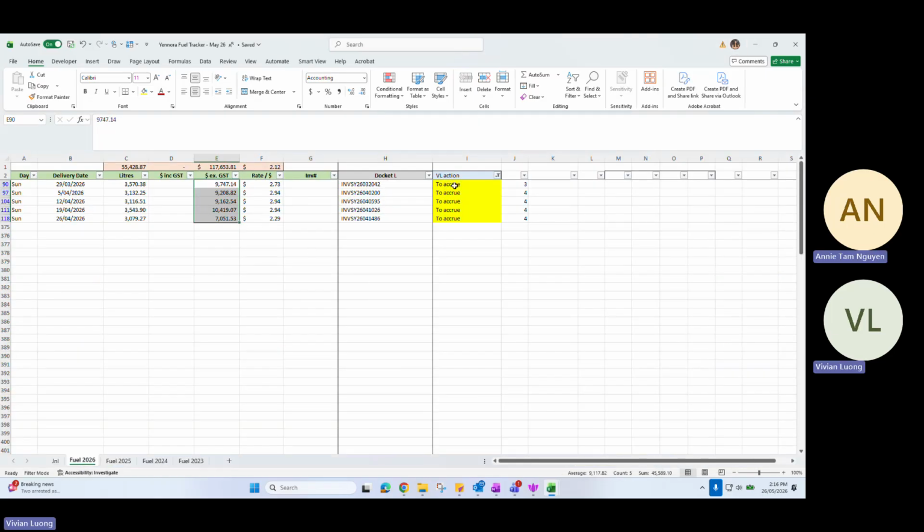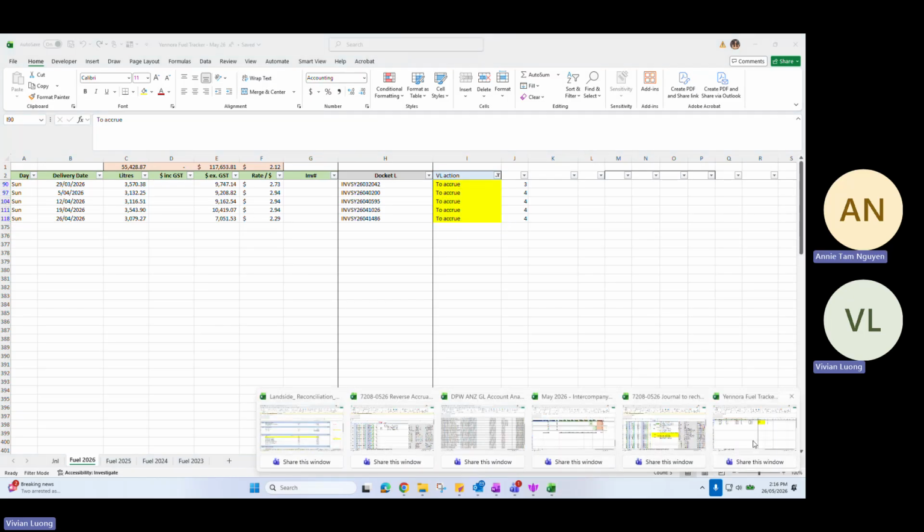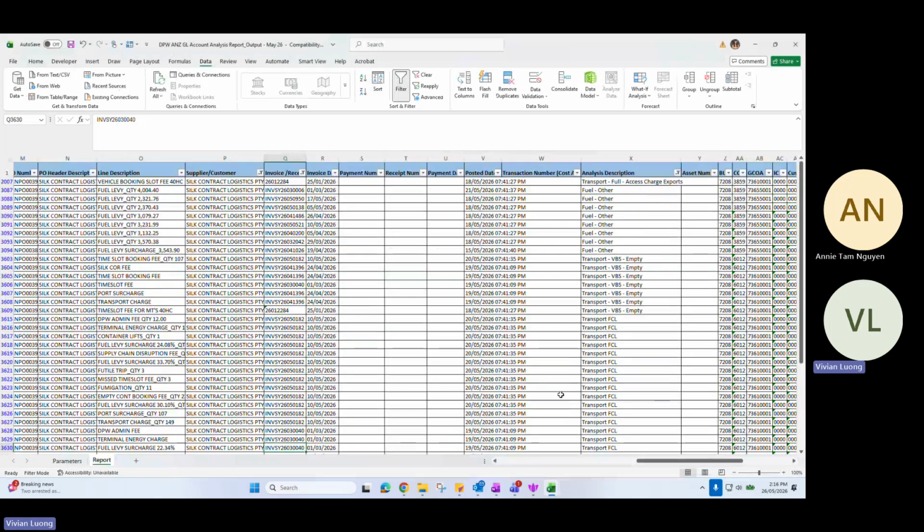So first, let's check if we already have these in our accrual. If we do, then we can reverse the cost. Sorry, I mean in our GL.